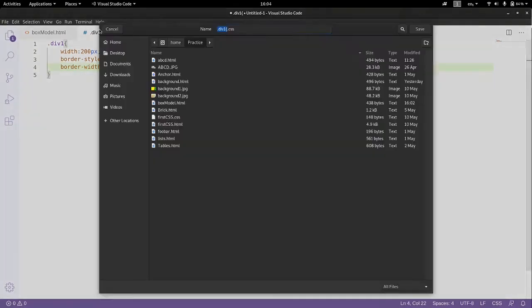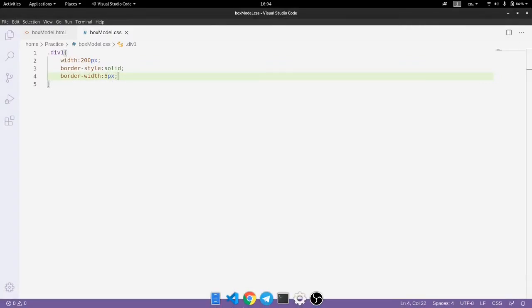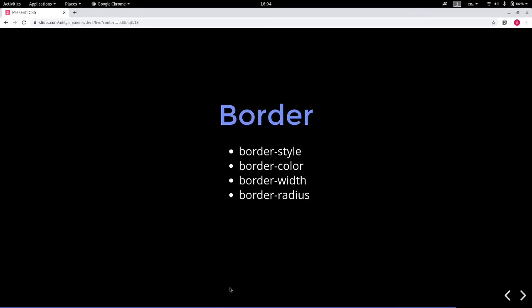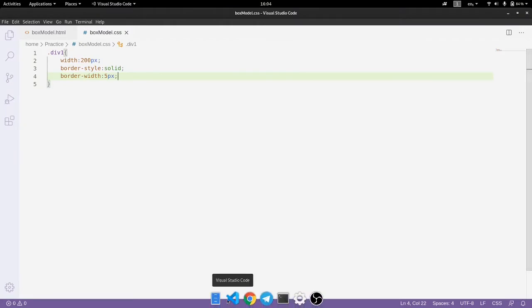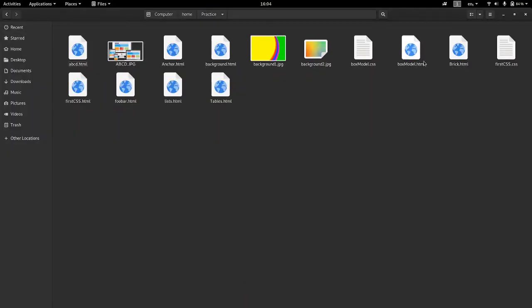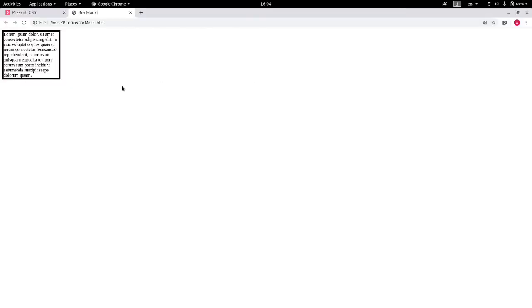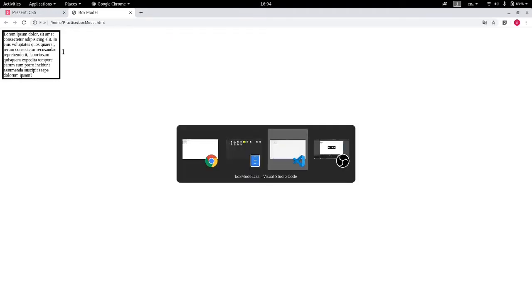and we will just save it. We will have to save this CSS file with the same name, boxmodel, not .html, actually .css, and save it. Just go to the respective folder and open that HTML file. So you can see that we have a border that is 5 pixels thick and of black color.